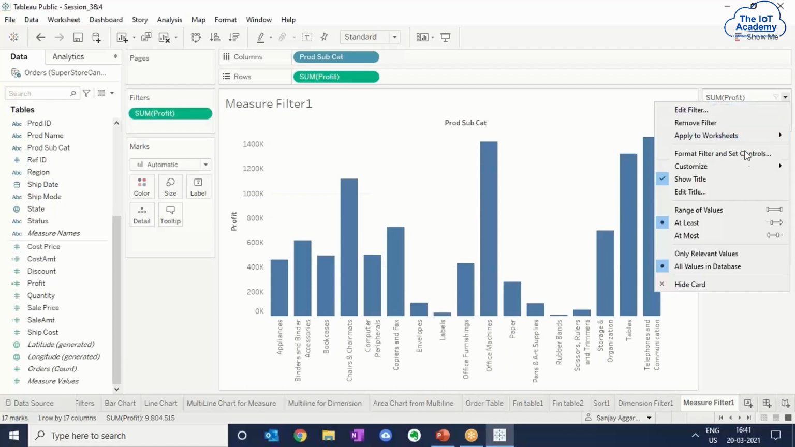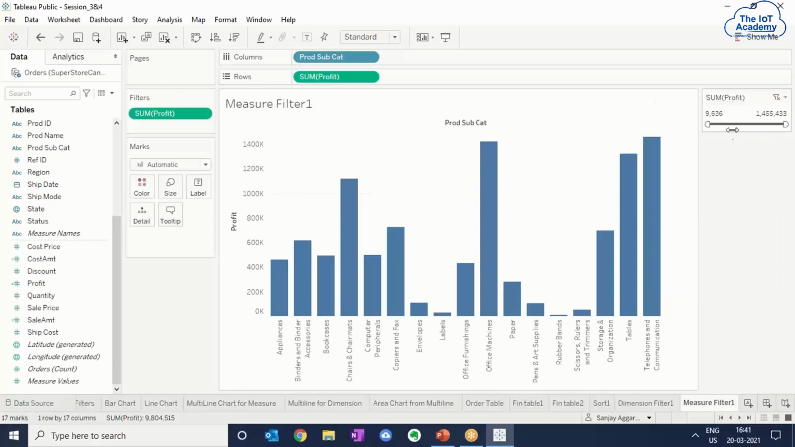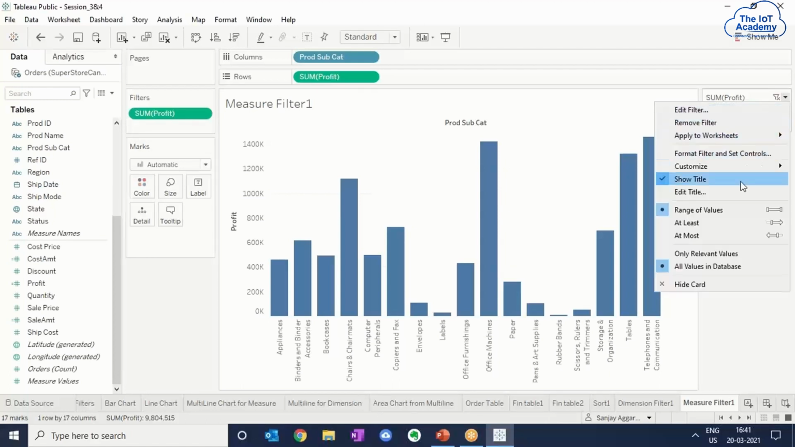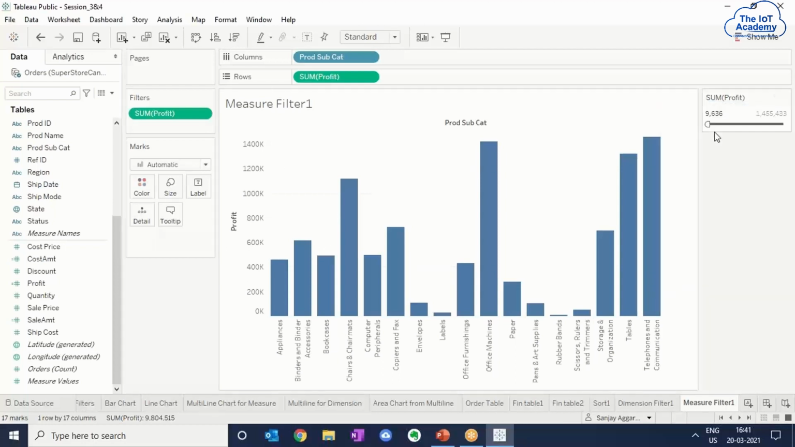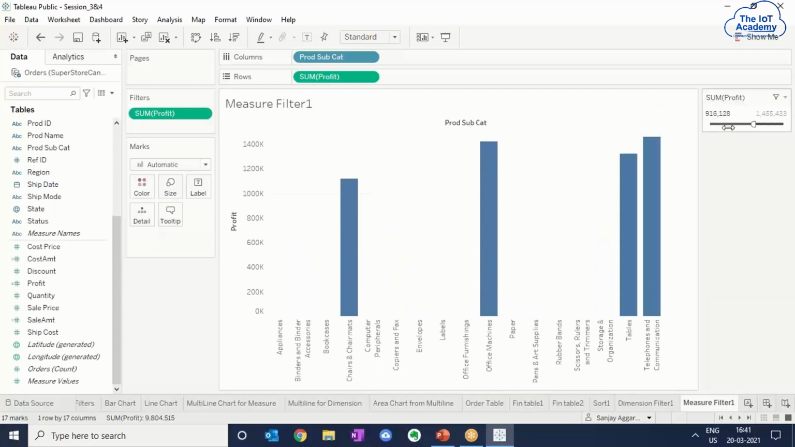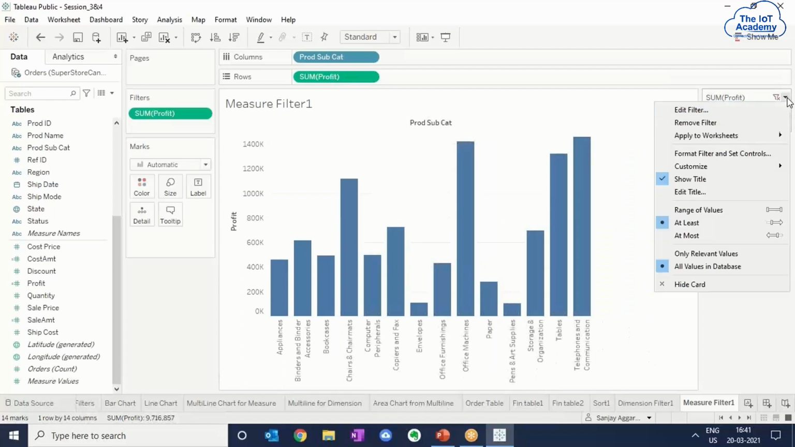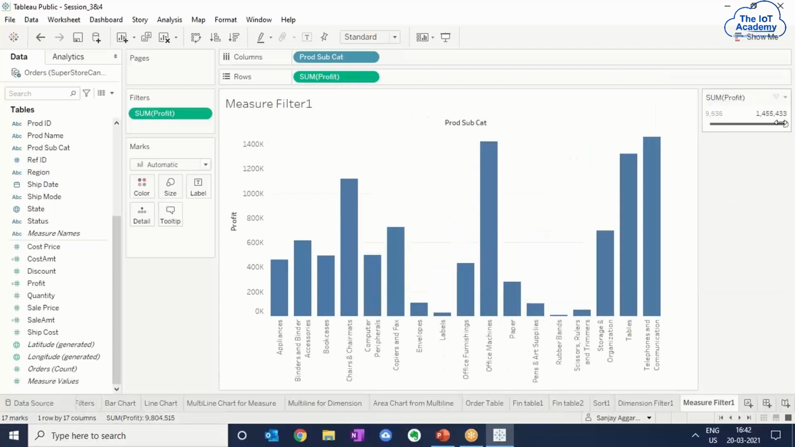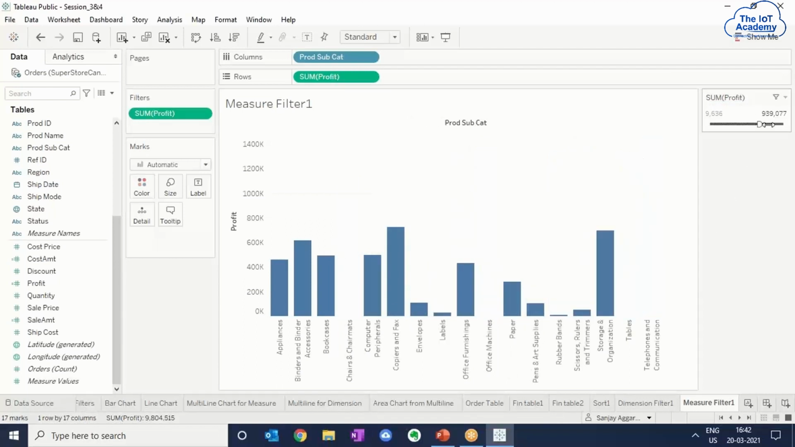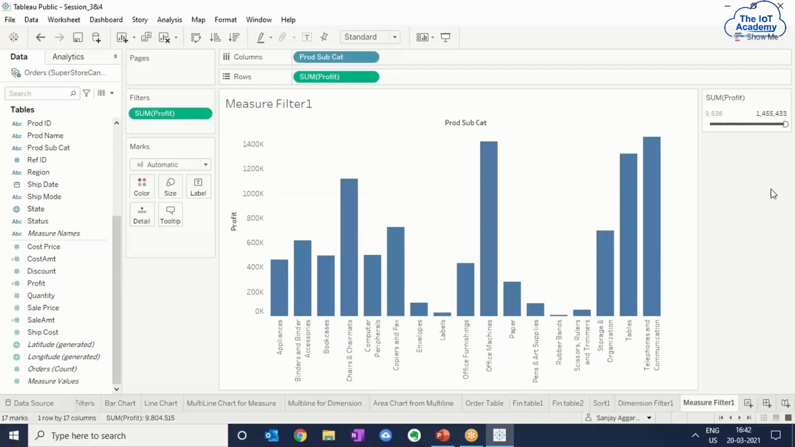Okay, and you have this option: if I select range of values, my navigation is on both sides. If I say only at least, then it's only a navigation on one side. If I say at most, it gives me the navigation on both sides. Okay, this is one bit of formatting.